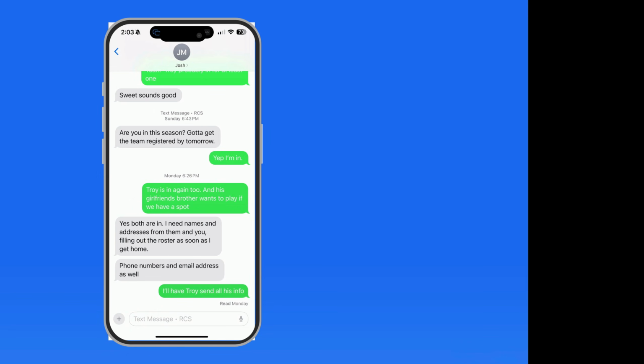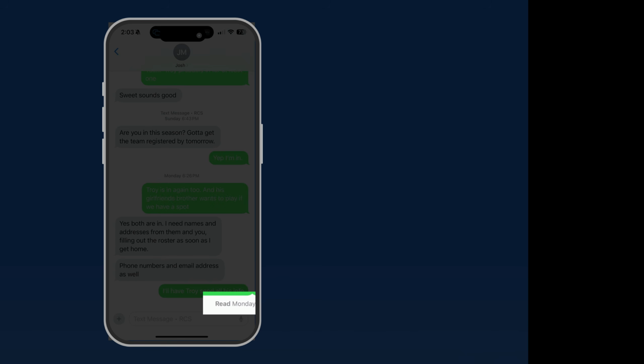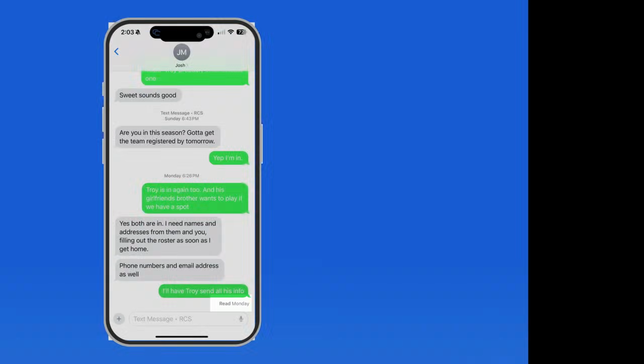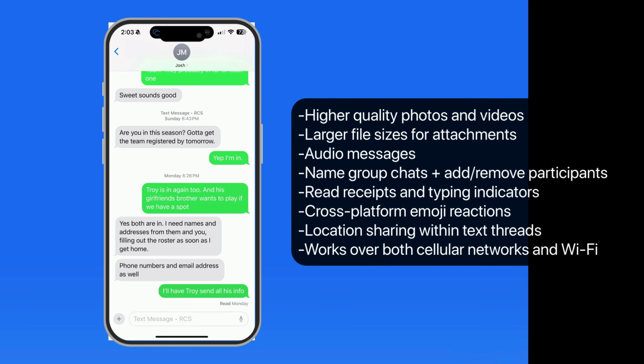RCS, or Rich Communication Services, is now part of the Messages app on iPhone. RCS allows us to have iMessage-like features while messaging non-iPhone users, typically those on smartphones with the Android operating system. So rather than just basic SMS, which is the very old text message standard, when RCS is active, we're able to send higher quality photos and videos, audio messages, we're able to see read receipts and typing indicators.